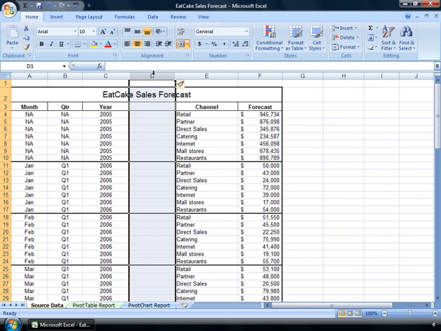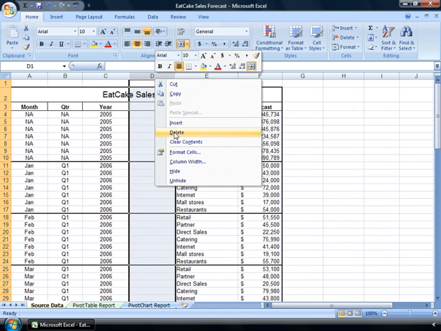So I've selected D as the column, and I can right click and click Insert. I'm going to insert a column right at D, so I've pushed the information between year and channel out. I can remove that column by right-clicking again and selecting Delete.